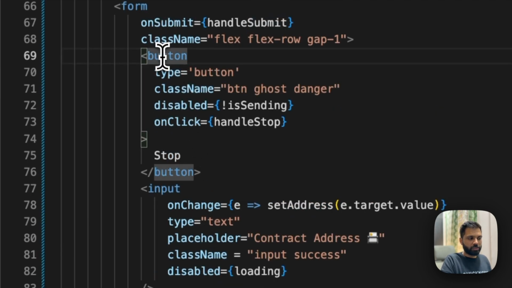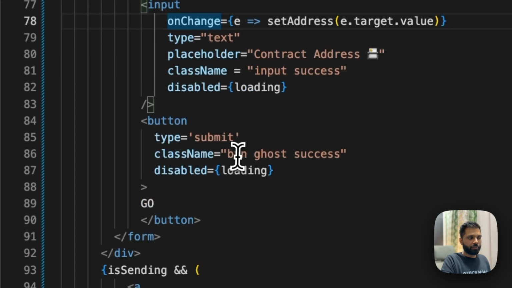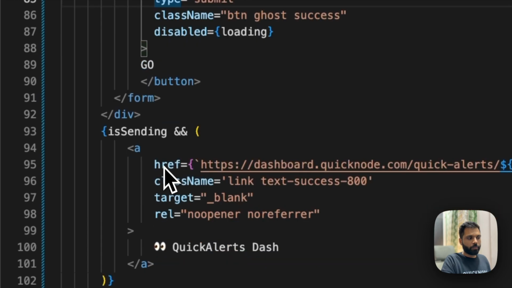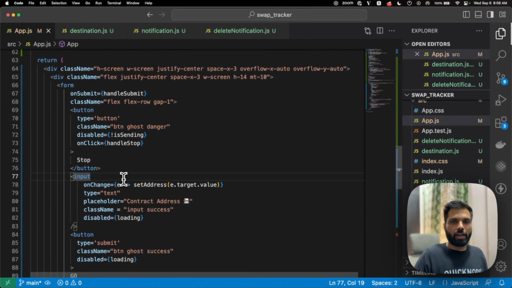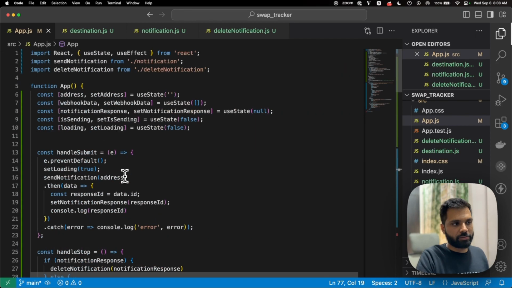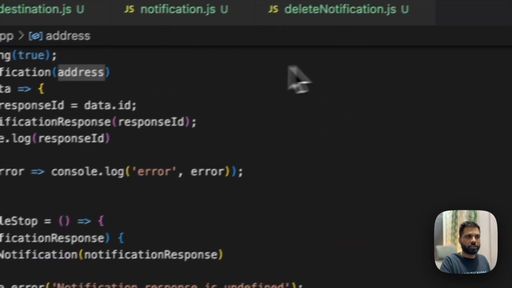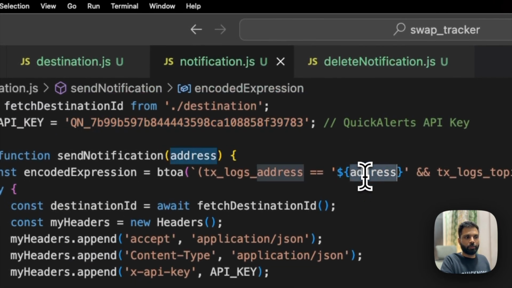So we have two buttons. The first one is called stop. We have an input field. We have a button, which is a submit button. It's called go. We will use the input field to get the address of the Uniswap pool from a user. And then we will set the address in the address variable, which we saw over here. And then we will create the notification using that address, which we saw in the notification.js file over here.